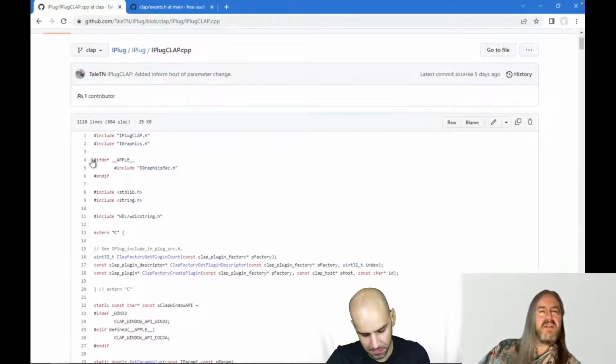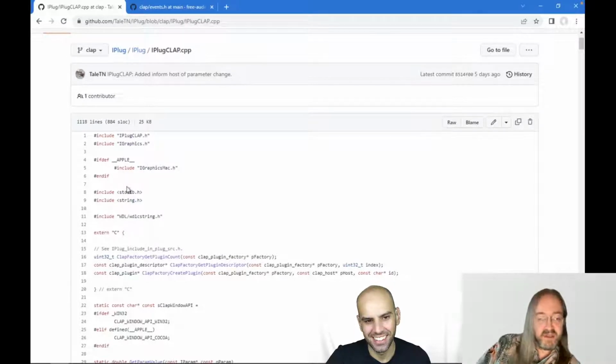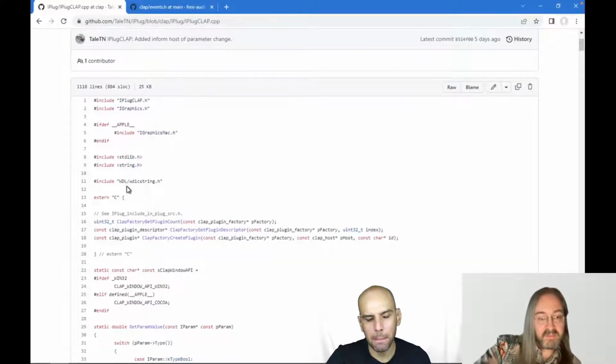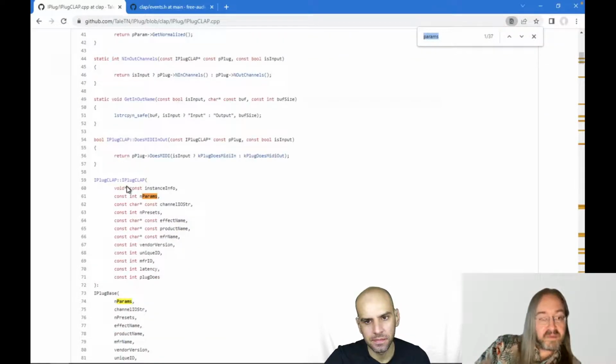So in general, there should not be much ifdef Apple inside the clap implementation. Ideally, there should be none, but this is just the exception, because the VST implementation also has this, so I just kept it and it works. Okay, let's find some parameters.